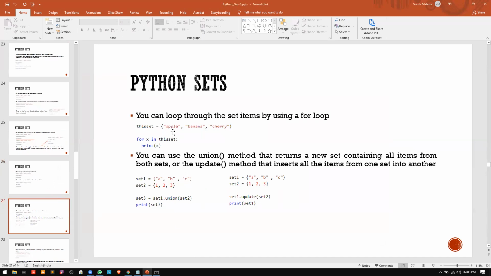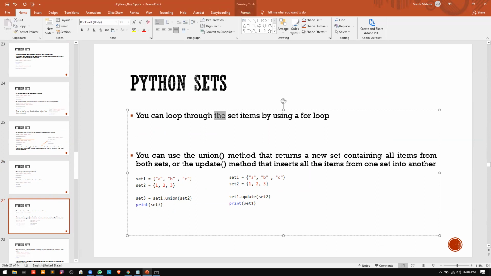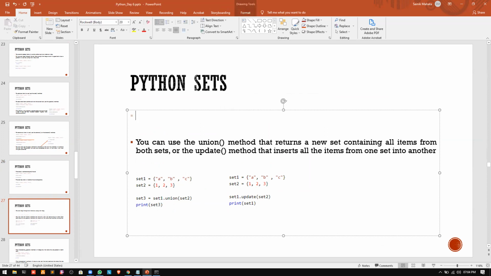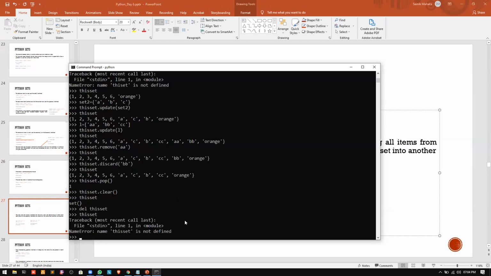Okay, we have already done this. This is here by mistake. Okay, so you can use the union method, and you can use the update method. So let us now understand what is the function of a union method and what's the function of a update method. Okay, so let us say that we have two sets.